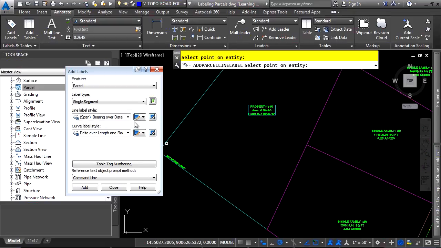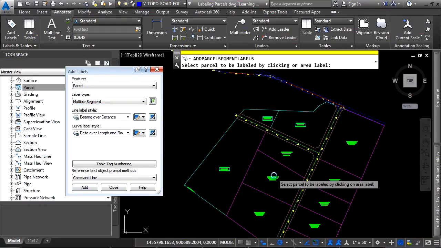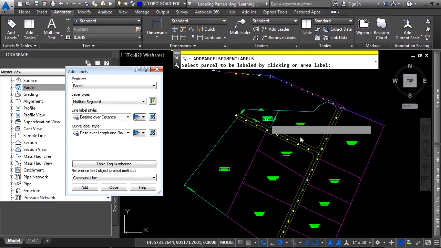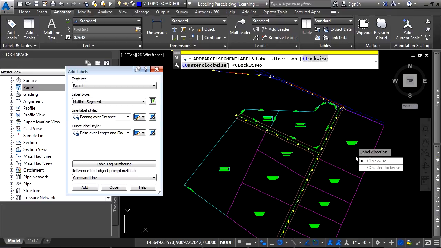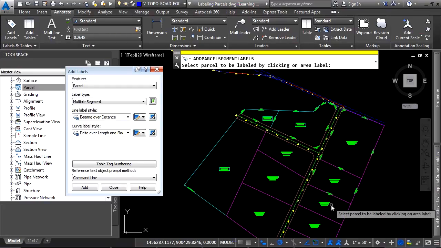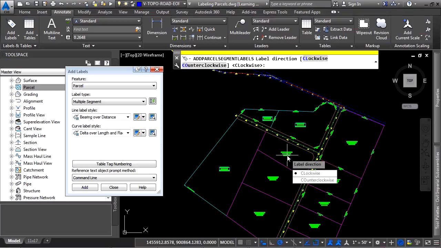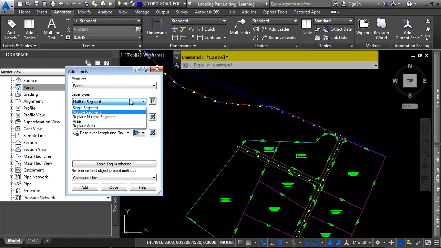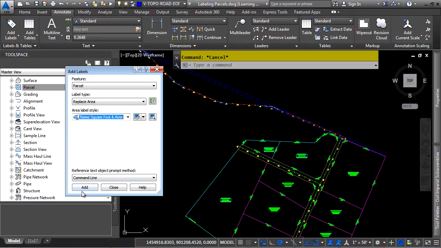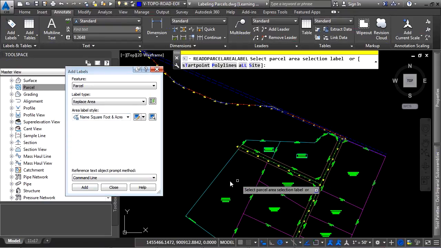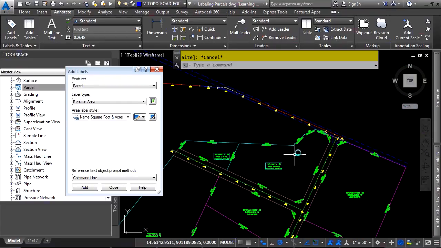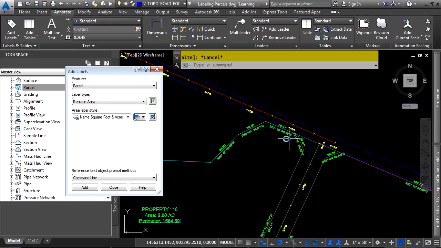Now let's say though, you wanted to label all the segments of a parcel. So let's click on the multiple segment, click Add here. Now what you're being prompted for is the area label. So you would simply select these and then choose the direction that you want them to go in. I'll pick the default clockwise, and as you can see, it's fairly straightforward to create the labels for your parcels and all their segments. If you need to replace an area label, let's click on Replace Area, and click on the name square foot in acres, click Add, select that one, press Enter, and now that label is replaced.